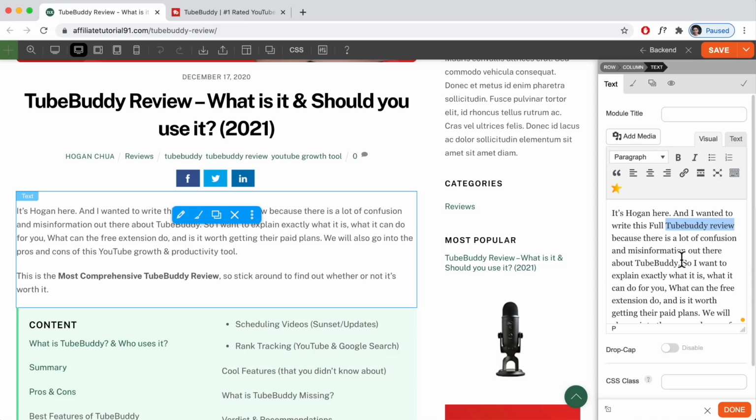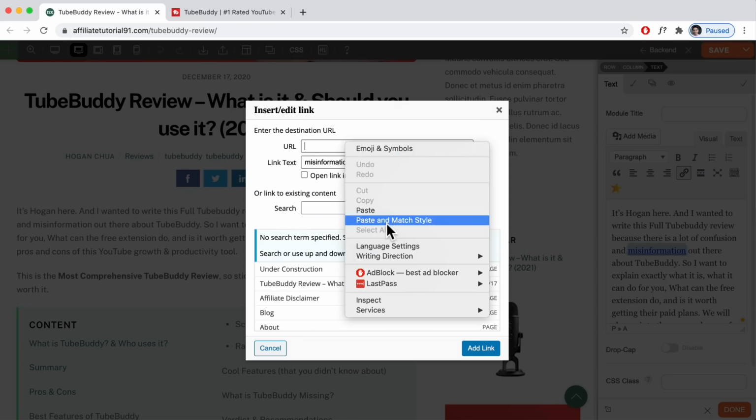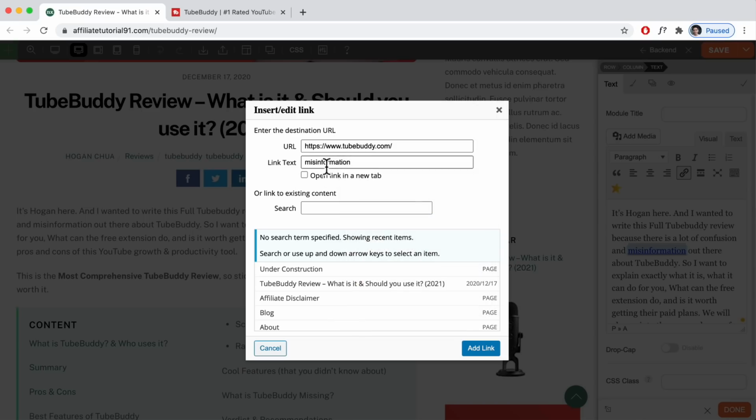If you want to add, for example, an external link, outbound link, then let's say we can link misinformation. Click on the link over here, click on link options, and then you can put in your URL over here and link it up. Most of the time for outbound links or external links, I'm going to open it in a new tab, mainly because I want to keep people on my own website, and then we can click on add link.